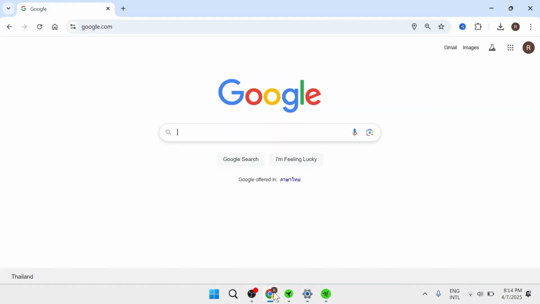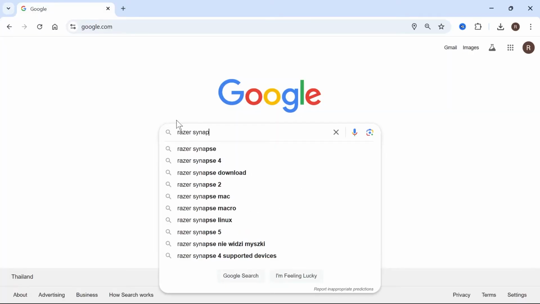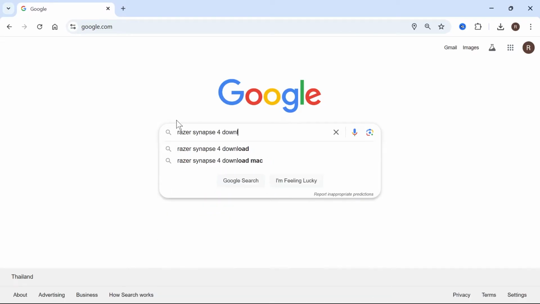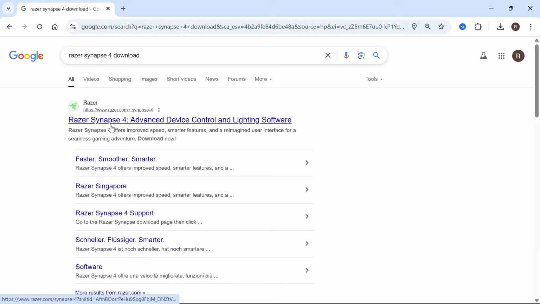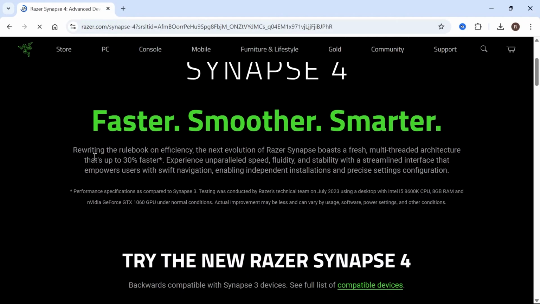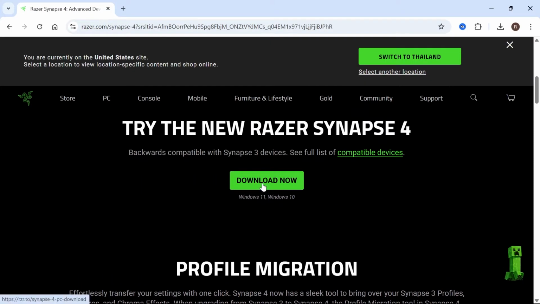Now you can do this by opening up an internet browser and just type in Razer Synapse 4 download and press enter. Now click on this top search result, which is the latest version of the Razer Synapse. Scroll down to the middle of the page and click on the download now button.